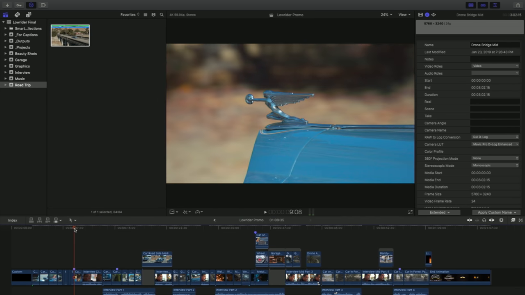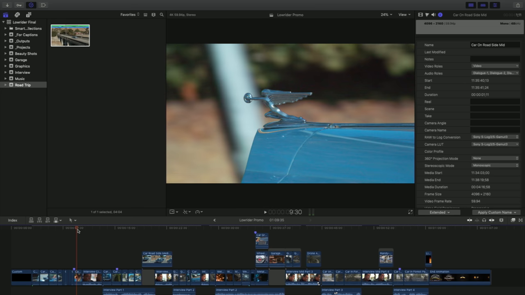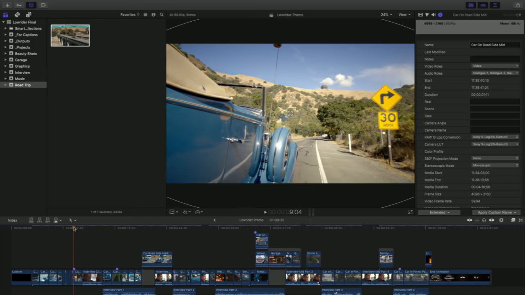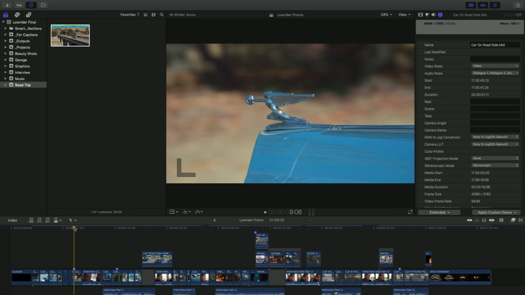So there's my 6K drone clip. Let's just go ahead and I'm just going to position it where I want it in the timeline. And I'm just going to drop it down.